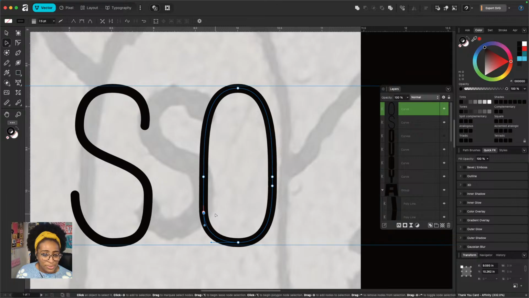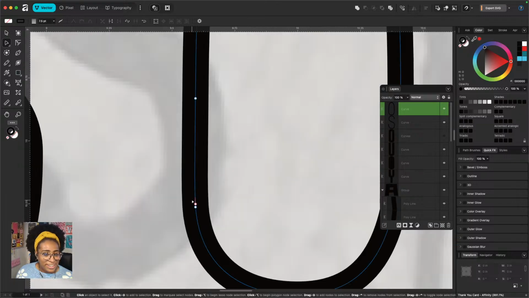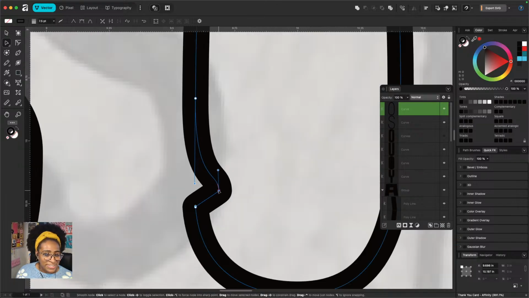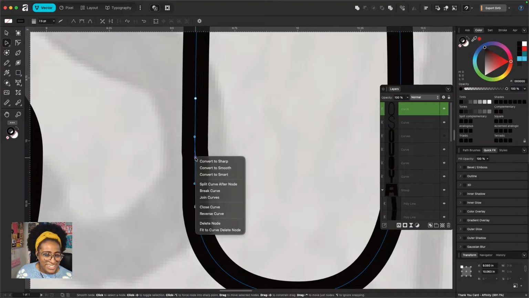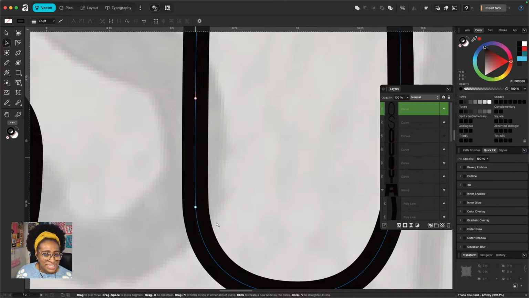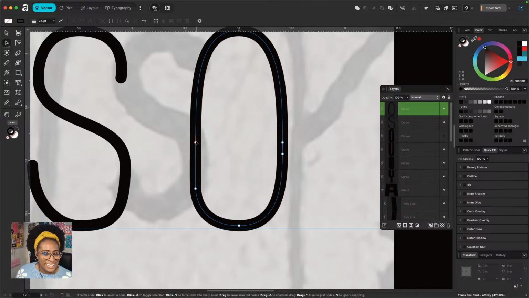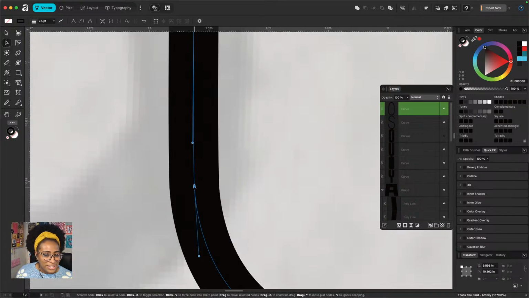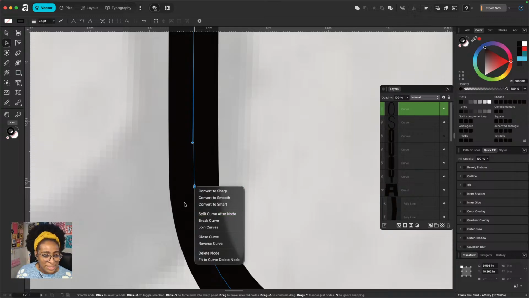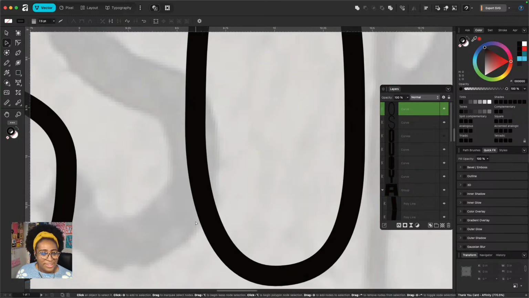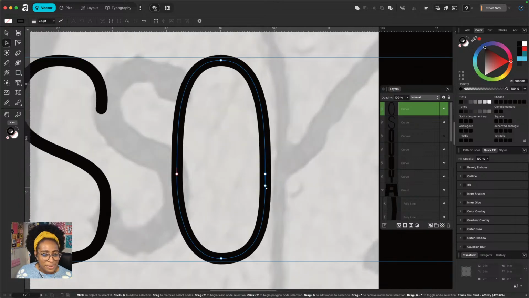But it was cool. And now I'm a little annoyed because I think there's an extra point in there and I just want to delete it. Okay, there it is. I'm like, please just delete without deleting my whole path or something. Okay, it took us a minute, but we got there.